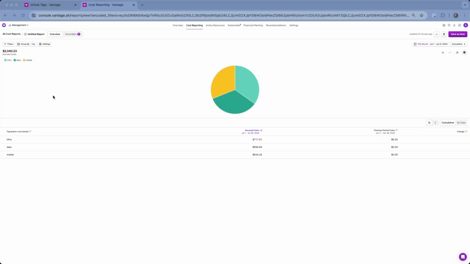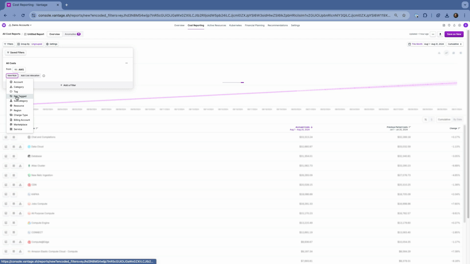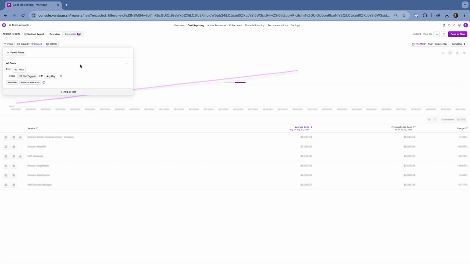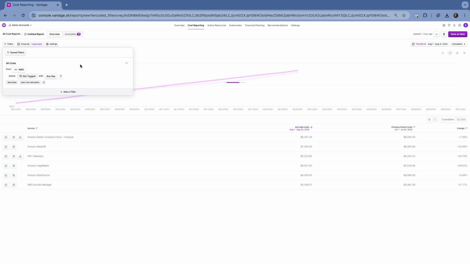And another challenge FinOps practitioners face is dealing with untagged resources. Untagged resources can throw off your cost allocation and can make it difficult to identify which team or project is responsible for certain expenses. So in Vantage, there are a couple of ways you can deal with this, and one of the most simple is on a cost report. Here, I can filter for untagged resources. And from here, you can either work to apply virtual tags or manually allocate the costs on your own. This ensures that every resource is accounted for and helps you to maintain accuracy of your cost reports.